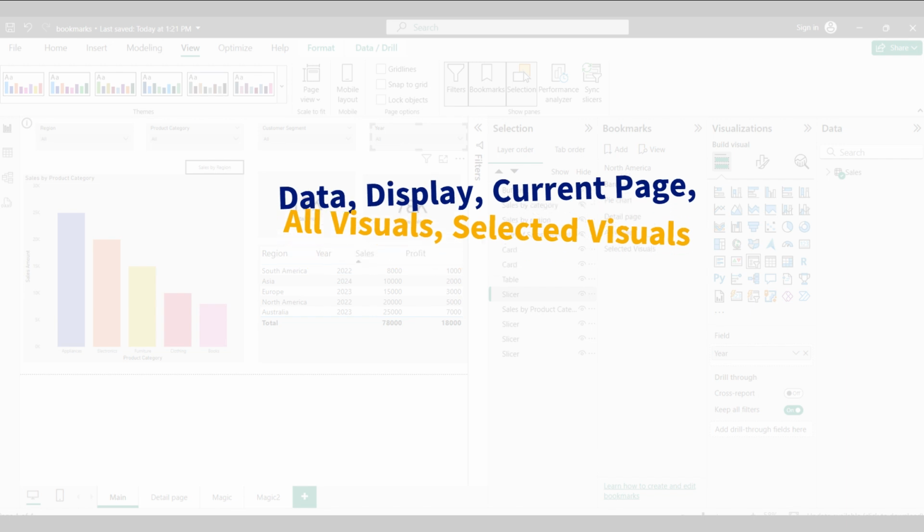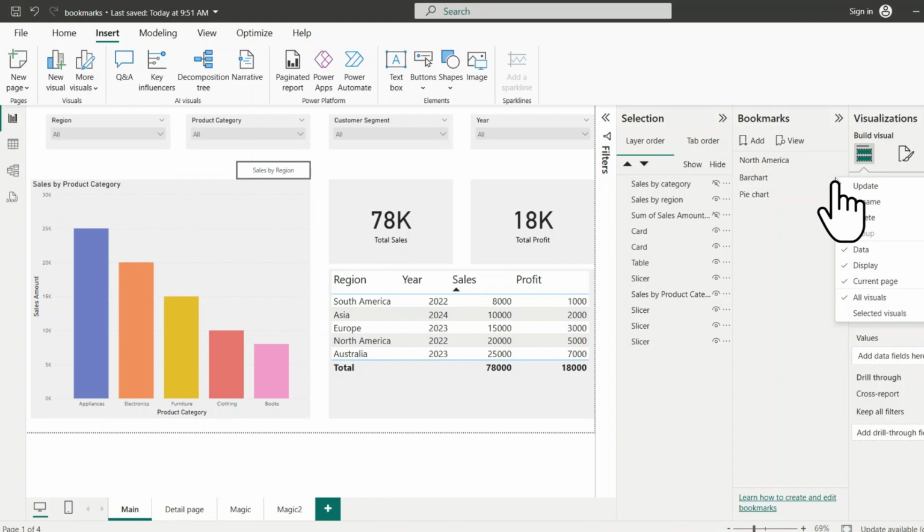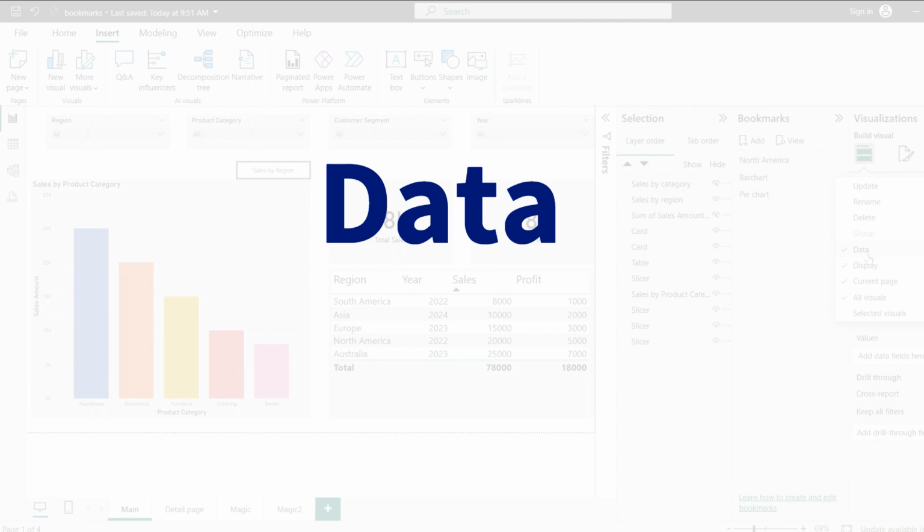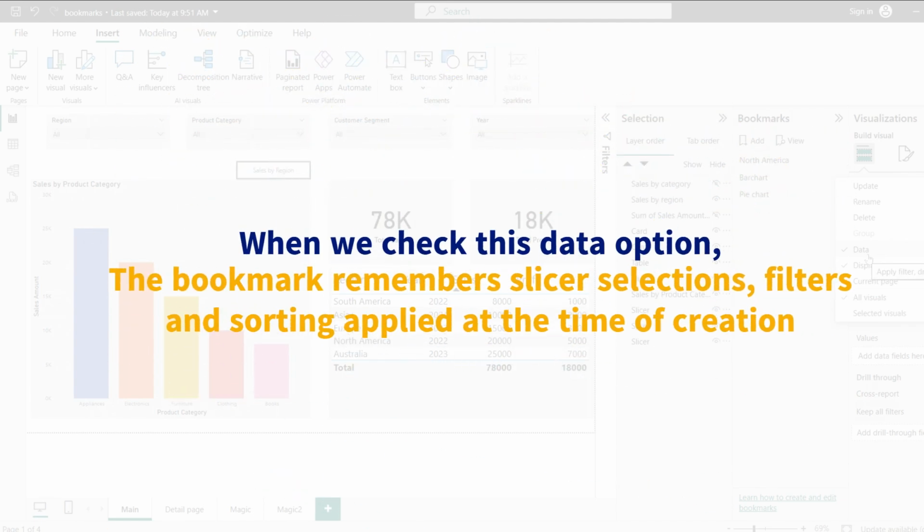Let's get started. When I click on these three buttons, we can see different options: data, display, current page, all visuals and selected visuals. Let us see them one by one. Coming to the data option, when we check it, the bookmark will take the snapshot along with the data. That is the filter selected, sort order and drill function.